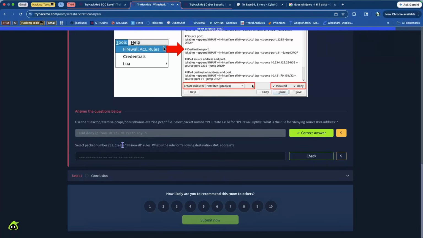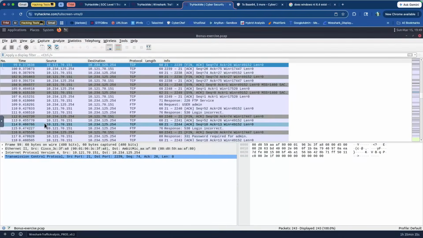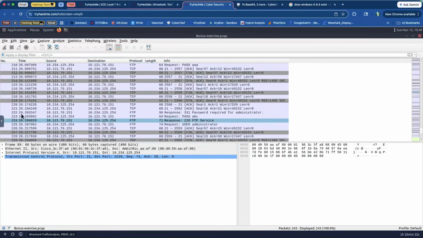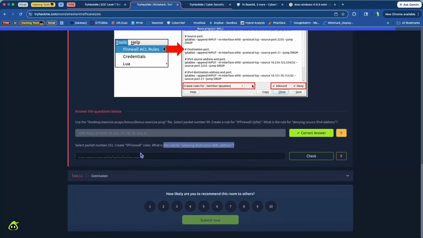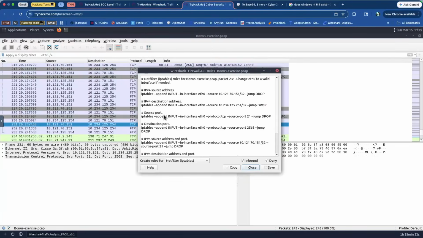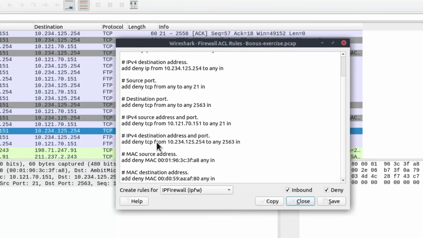So select packet number 231, IP firewall rule. What is the rule for allowing destination MAC address? So I can't copy anything because I can't, oh, there we go. That's what it is, maybe. Okay, close. So we're going to packet 231, and on packet 231, we're going to go to Tools, Firewall Rules. We're going to do the IP firewall, allowing destination MAC address. So change this to IP firewall, and we're looking for allowing destination MAC address. Let's see where that is. MAC address source, and we want source address allow.